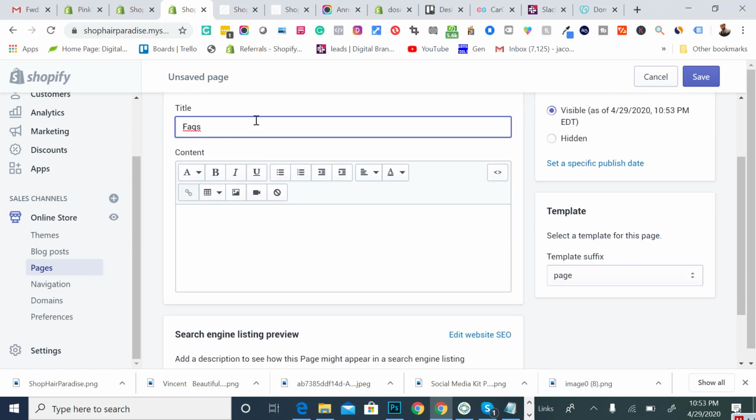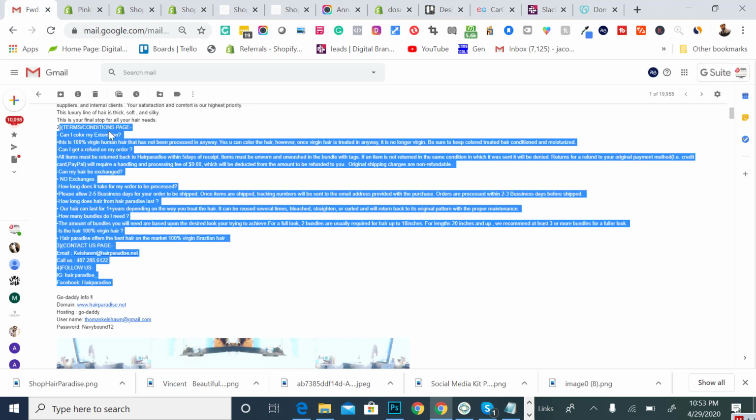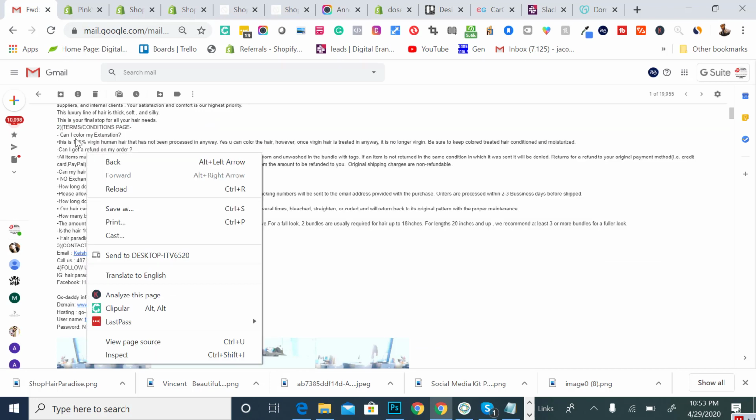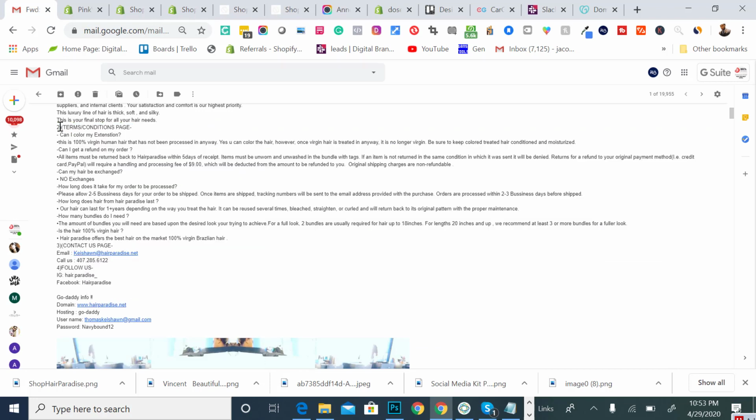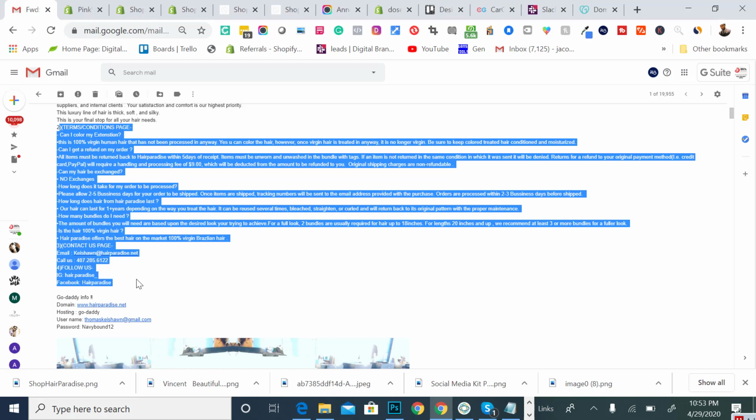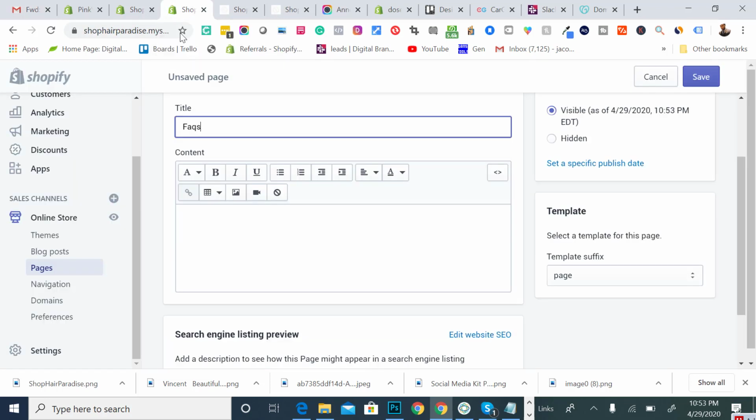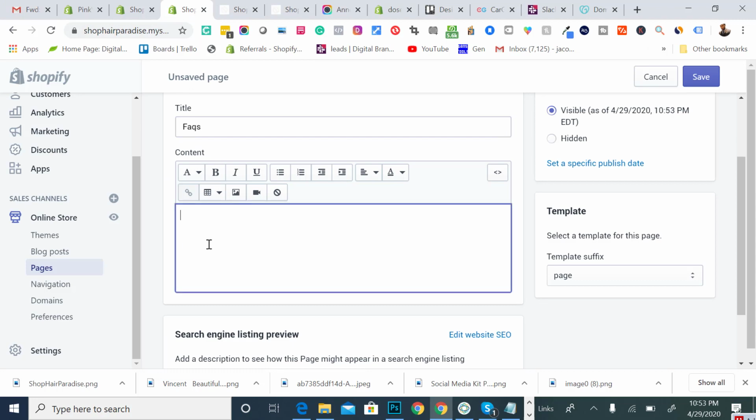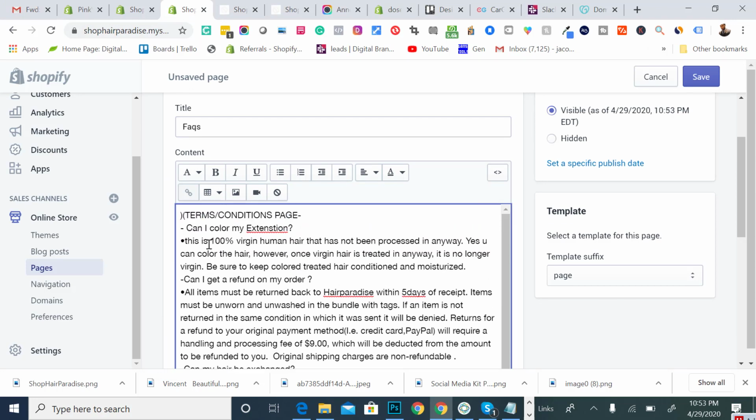This particular client wants a lot of information displayed for her customers. She sent it to me, so I'm just going to copy this text here. Control C on PC, and then I forget what it is on Mac. I think Command C. Yeah, Command C on Mac. So I just go back here and hit Control V and paste all the information here. She called it her terms and conditions page, but I'm just going to call it her FAQ page. So there's no need for me to have this information here, right?